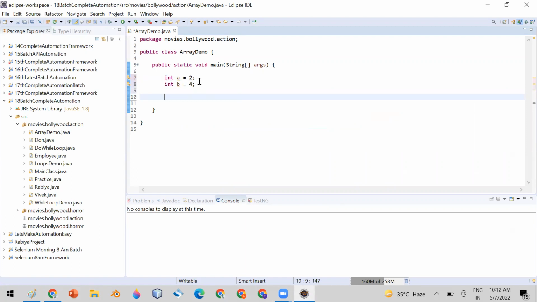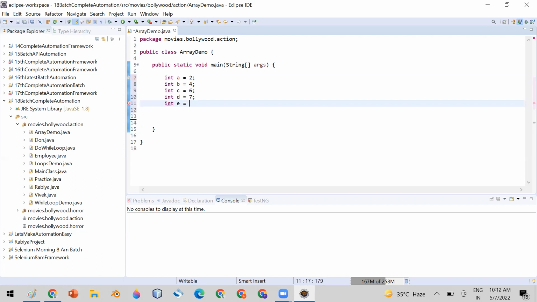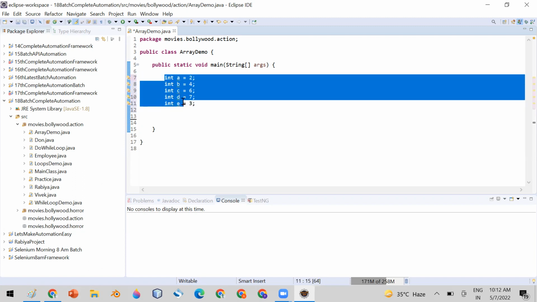Now take the example. I want to store 5 numeric values, so I'm going to take 5 variables. It doesn't mean I'm storing the values in the same sequence; let me take the example of 3. Now tell me, whenever I run this program, what will happen? 5 objects will be stored in the memory and I need 5 variables to refer to them.